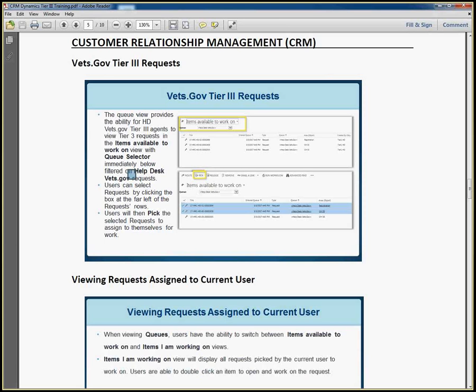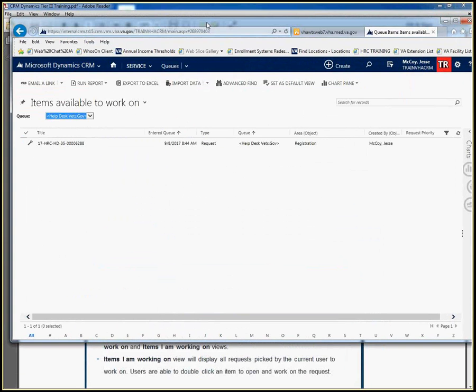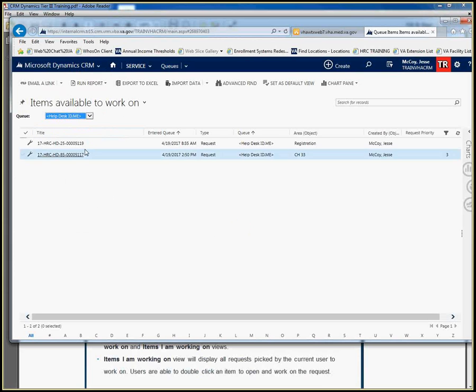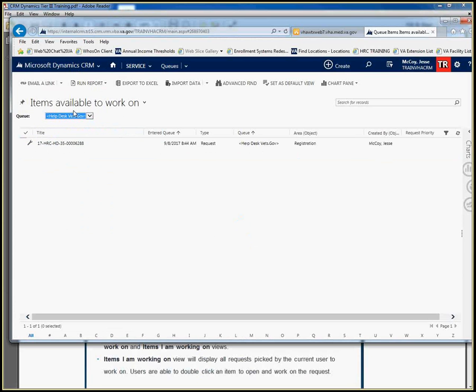So let me pull my CRM Dynamics application back over, and we're going to explain that with a little hands-on. We already know about the queues. We already explained that just a few minutes ago. Help desk ID.me, you can click there, and what is available there will appear, and then you go down to help desk vets.gov. So moving up just above the line there, this is the view line. So you have view, and then you have queues. So now we want to work in the view area.